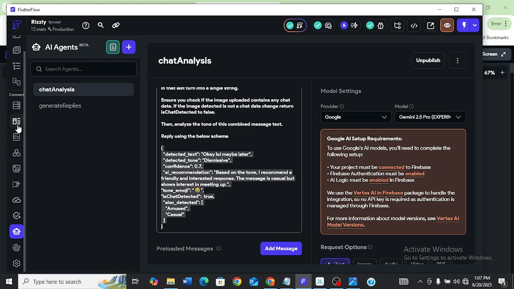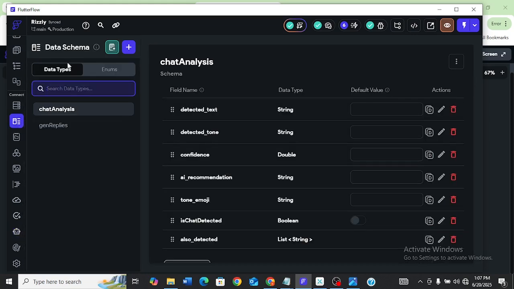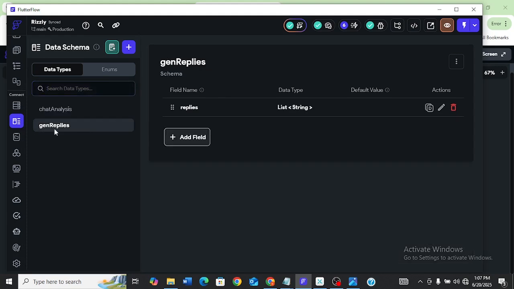JSON schema, right? First of all, I created a data type, right? I'm sure you know what a data type is. So I created a data type and made sure the fields match the schema I give the AI, right? Then I created another data type called gen replies, and this data type is a list of strings because, like I said, the AI is going to generate 3 different replies, which, you know, are strings, right?